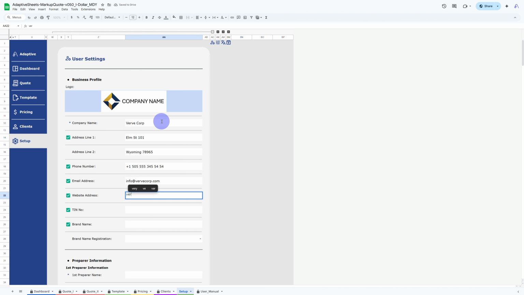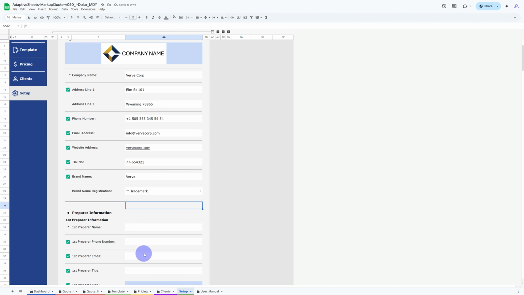You can also enter your email address, website address, tax ID number, brand name, and brand registration or copyright information here. If you haven't registered your brand, using trademark information is also appropriate.